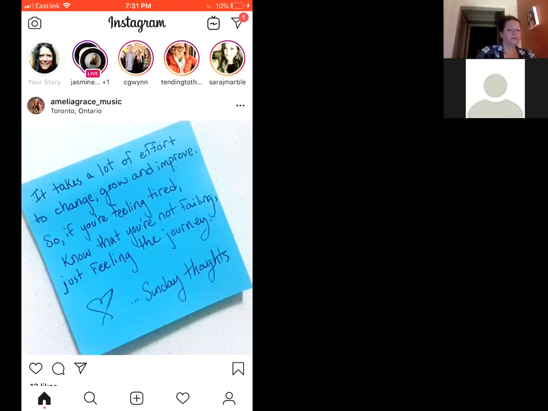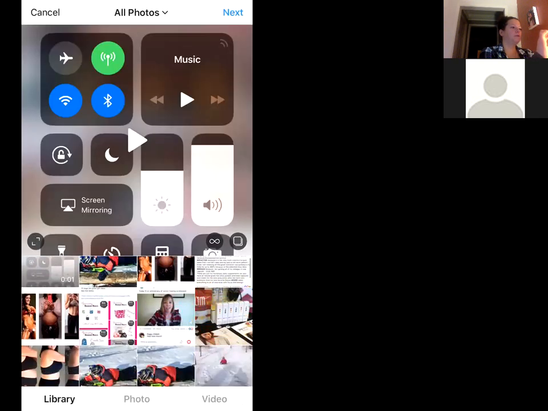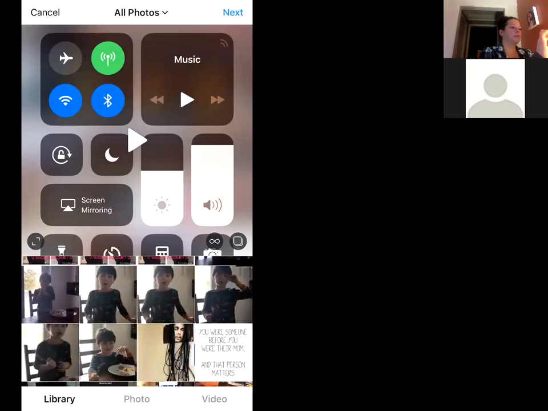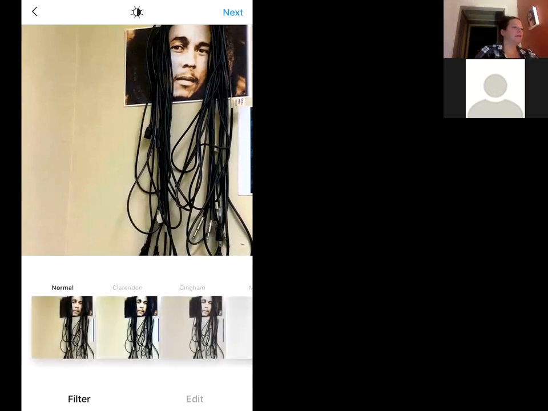So the little plus sign in the middle of the bottom of your screen, I'm going to touch that plus sign on my phone. And if I want to post something, like let's say I want to post this, I find that a really engaging post, especially for my music audience. I'm going to click this next in the top right hand corner, and then I can choose a filter if I wish. Now I use Clarendon. It's the first one in a lot.